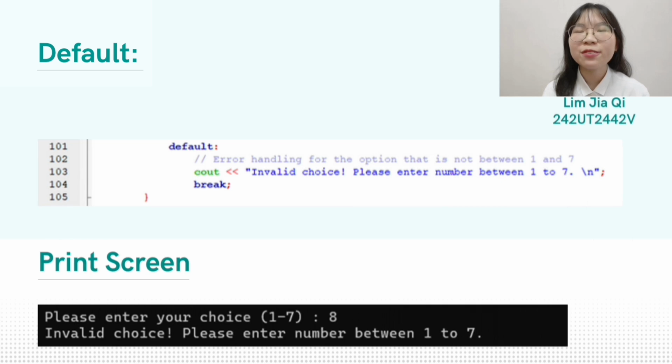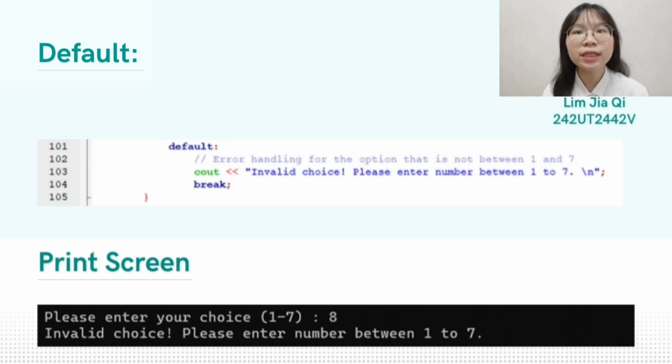Thank you, Jiaxuan. Default is used to handle the error for an option that is not between 1 and 7. Hence, if the user enters 8, the invalid message will be displayed.